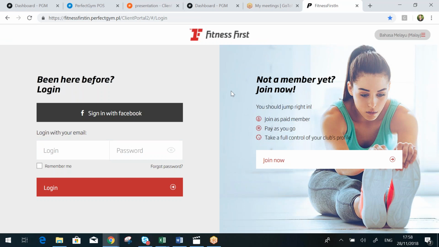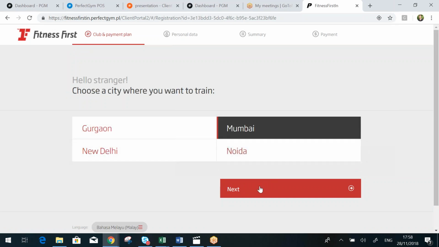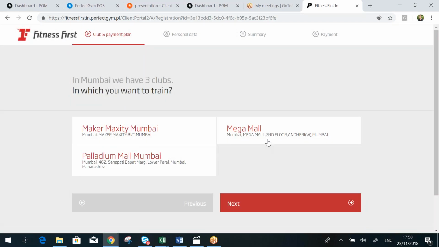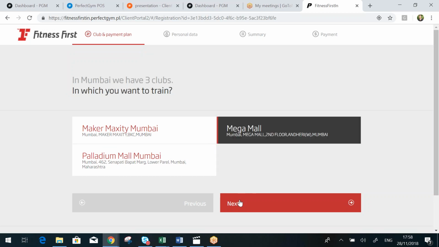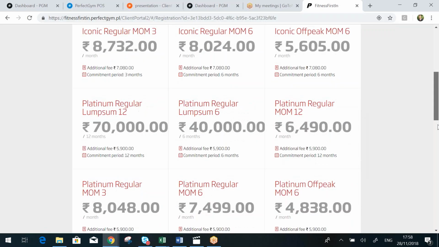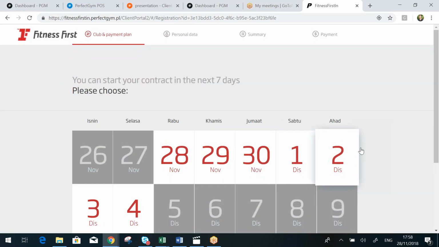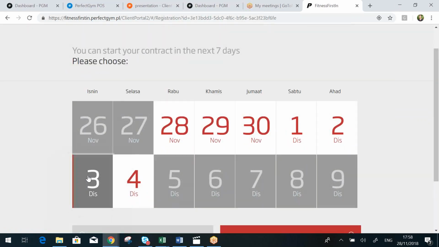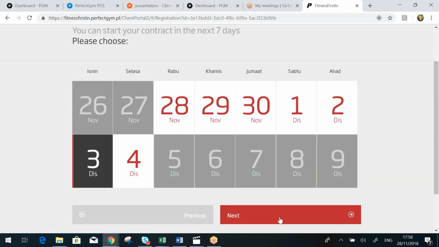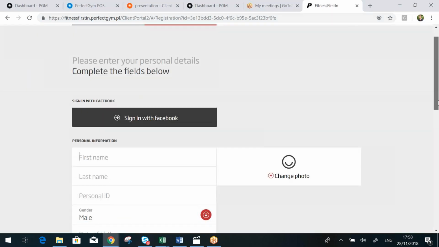Now, if I'm on their website and I want to join now, I come to this page. I can join online, select what city I want to train in, select what location within that city, choose my membership type, add a discount code if I have one, select the day I want to train. Say I want to train next month. Fill in my personal information.